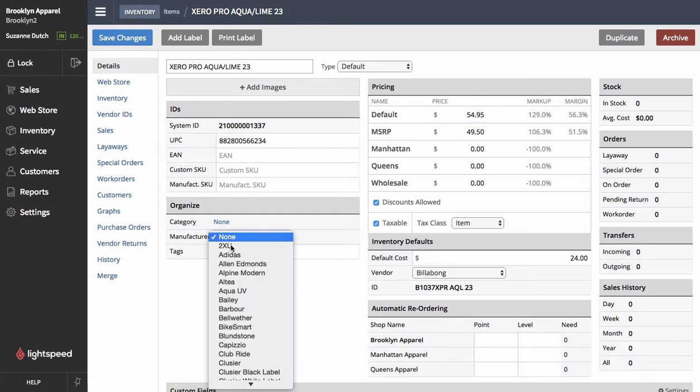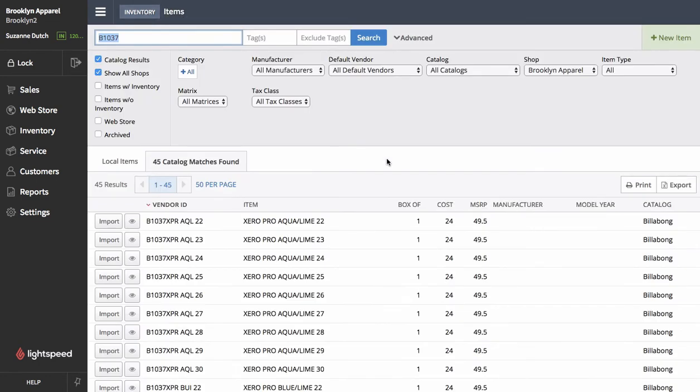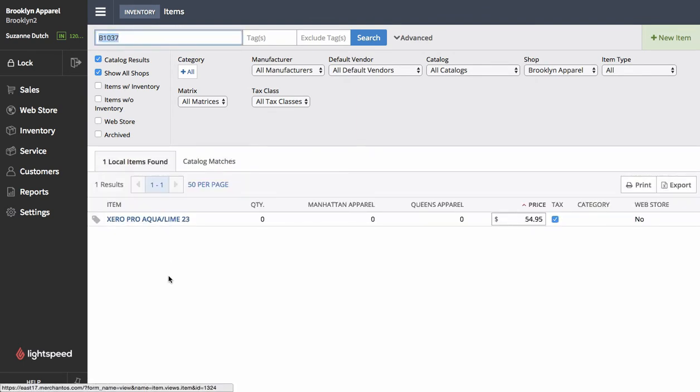I could tag it, I could create my manufacturer, Billabong, there we are. Maybe I get a better rate on it, so I need to change the cost. I'd like to track another manufacturer SKU. I'll save it. And there we go. I've got my new Zero Pro Aqua Lime size 23 in the system. So that was pulling from my catalog to create a new item in my local database. There it is. But we can pull from that vendor catalog in any other item search.